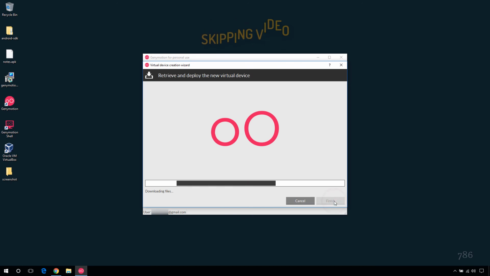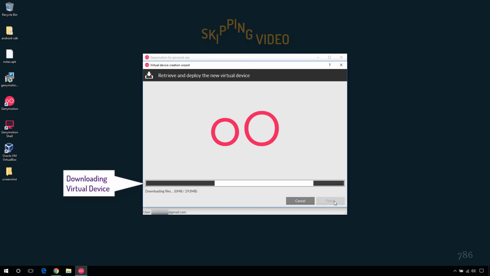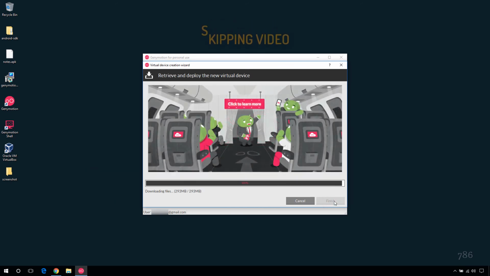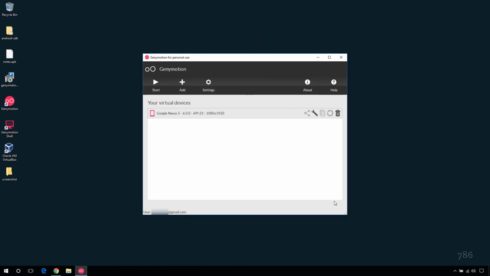Next. Downloading virtual device. This may take a while depending on the internet connection. Hit Finish. Once the download is complete, device will appear in the main window. Selecting the device will display few options. To delete the device, reset, clone, configure.